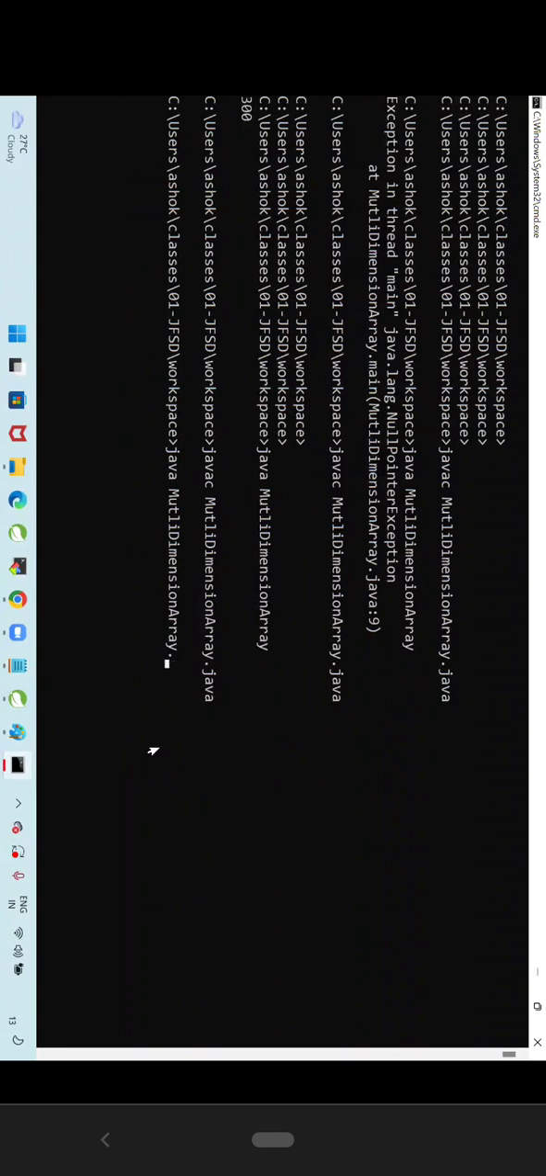Java multi-dimension array. It's not garbage. That is object representation in Java. It is not garbage. It is the toString format of the object. It is representing one array object.